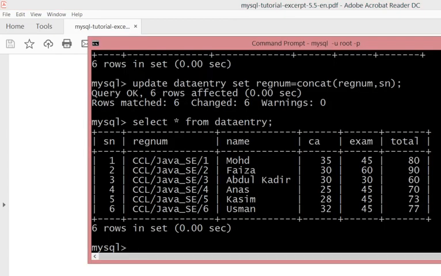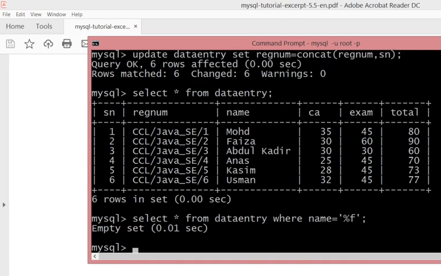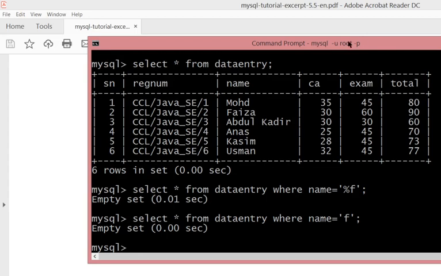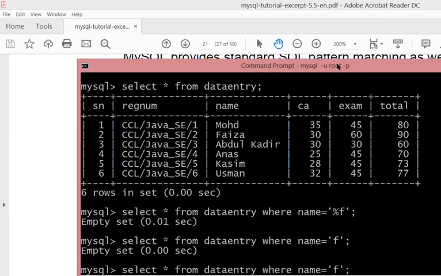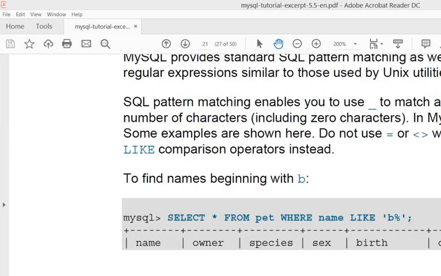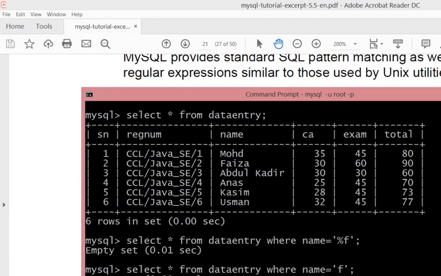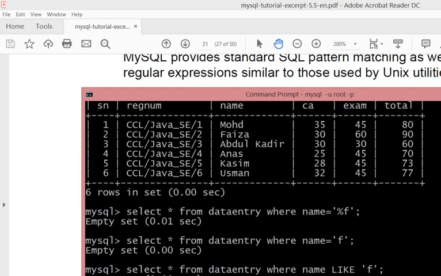Or the one that begins with M or F. So we select from where name equals F. Okay, only F. Sorry, like, where name like pattern matching, this.